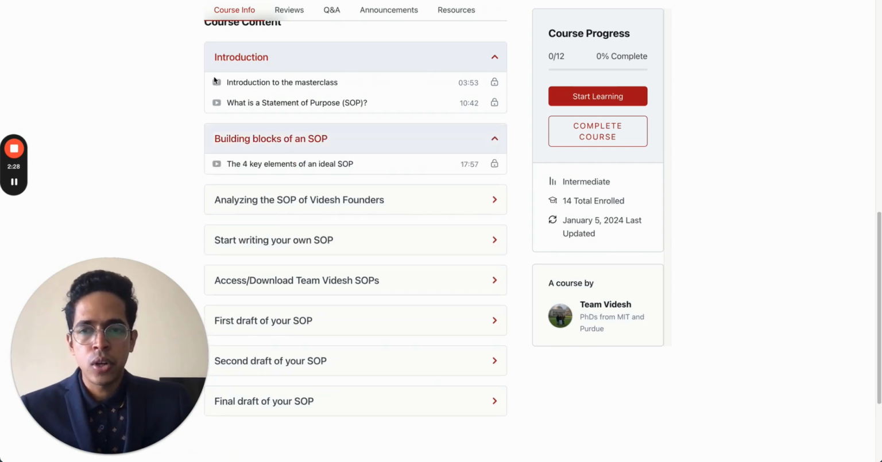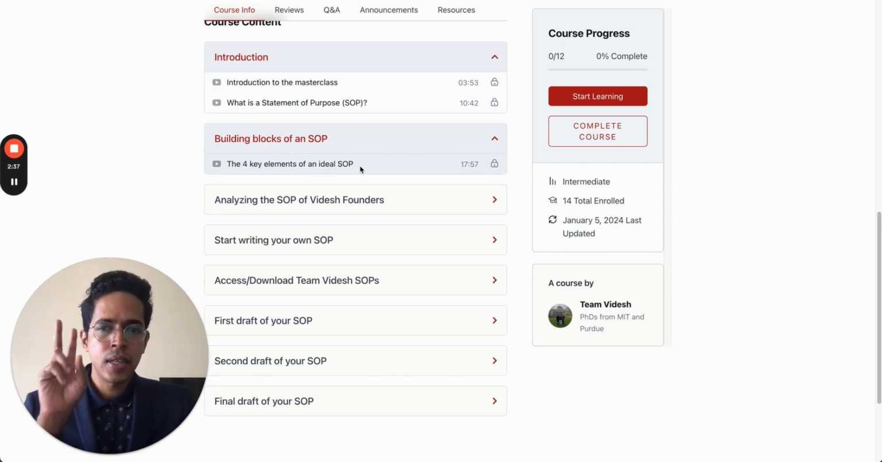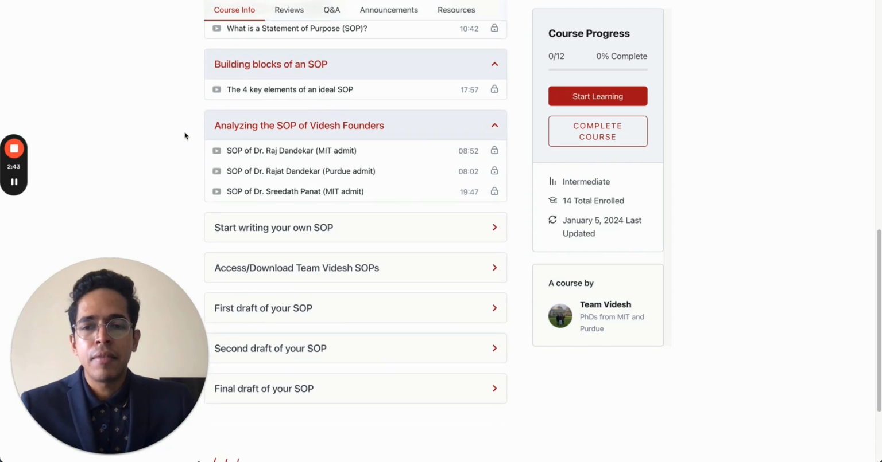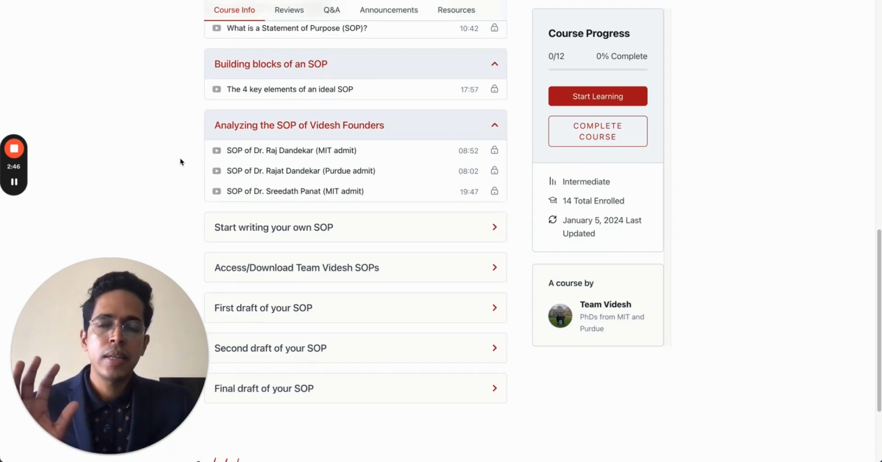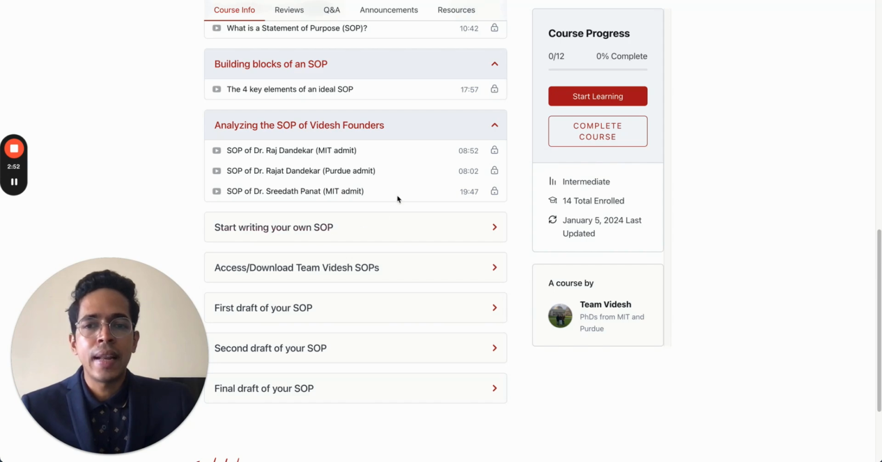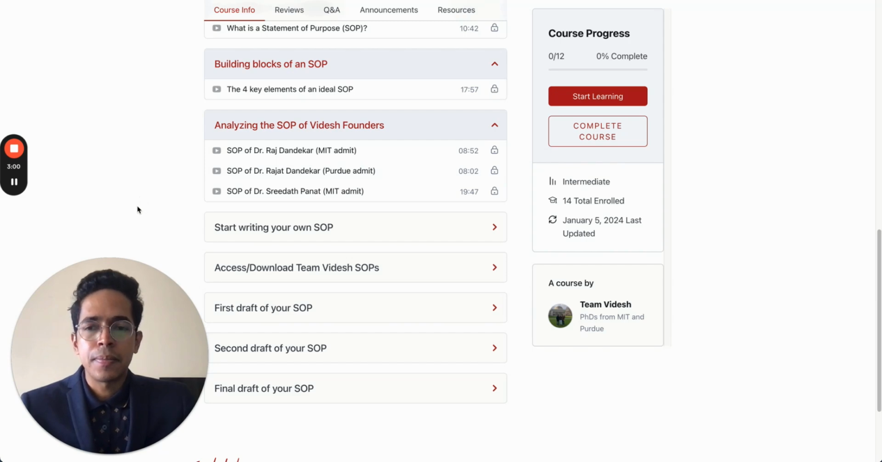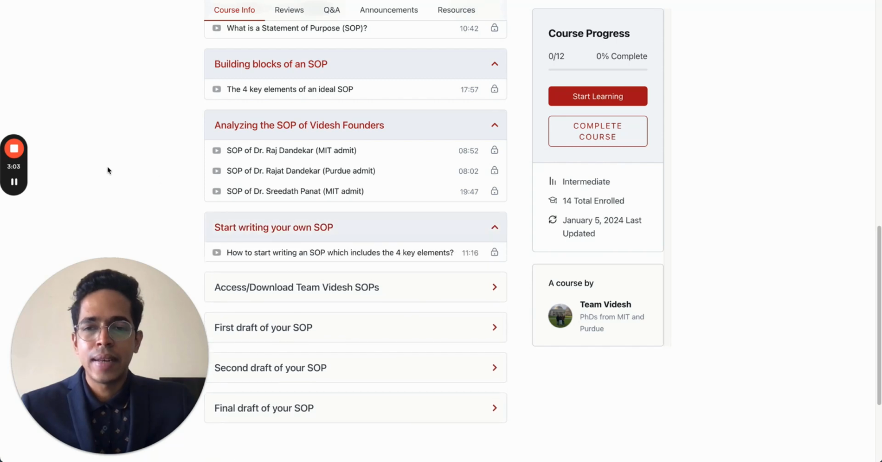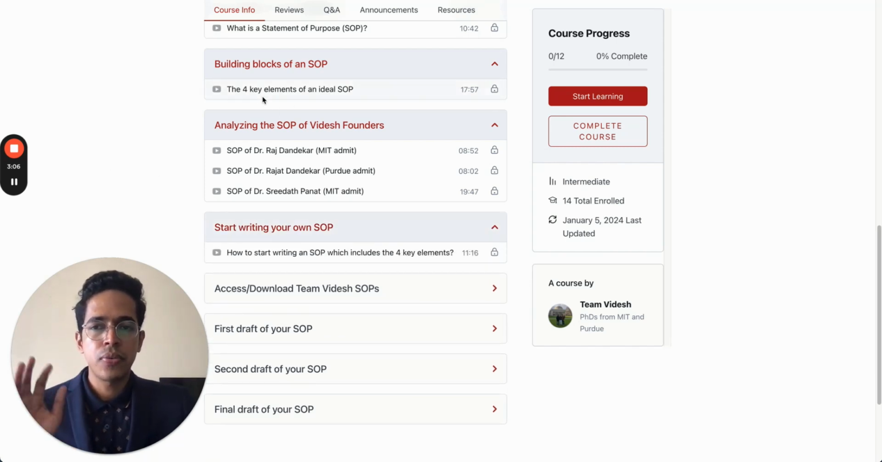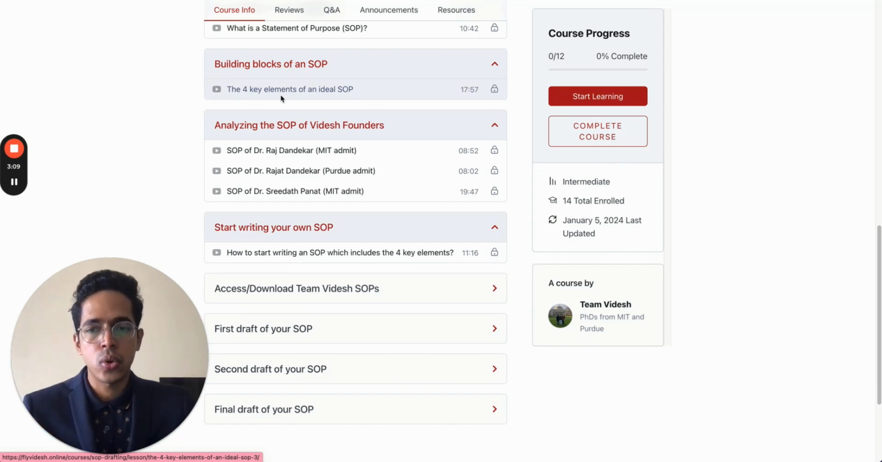In this course, first you will go through all the different elements, an introduction to what exactly is a statement of purpose, and the 4 key elements: the hook, the pitch, the thread, and casting the net. These 4 elements of an ideal SOP. Then we'll be analyzing SOPs which were incredibly successful, created by myself, Dr. Sridhar Panat, Dr. Raj Dandekar, and Dr. Rajat Dandekar. We will analyze these SOPs which got us multiple admits. When we applied, cumulatively, we received more than 20-25 admits between the 3 of us. And we will be telling you how you can start writing your SOP, which includes the 4 key elements discussed in the earlier part of the course.